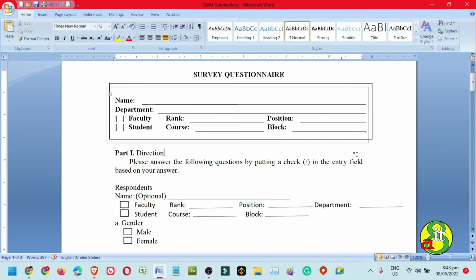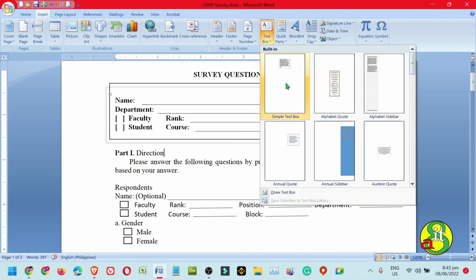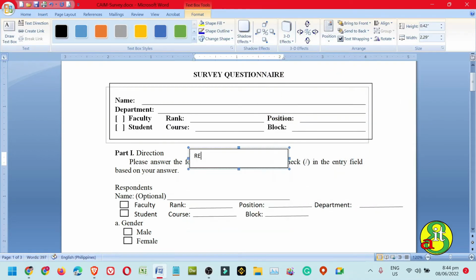So click from here, select insert, and then look for the text box, and then select one from among those available. Type respondent information. Okay, so resize the box. Align the text at the center of the box by pressing Ctrl E. Ctrl Z, Ctrl E. And then move the box at the topmost label of the rectangle.